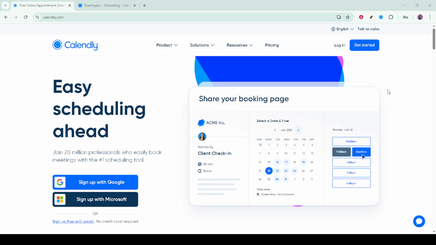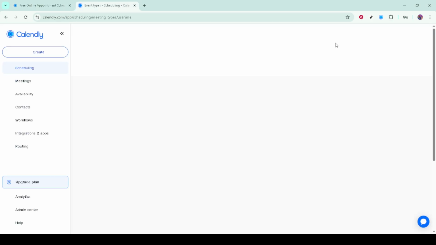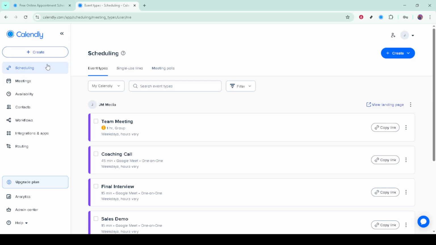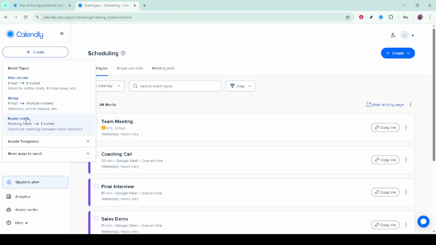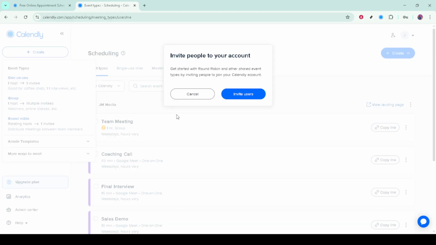Start by logging into Calendly. From your home dashboard, look for the Create button. This is where you'll build event types and team scheduling rules. Choose the Round Robin option. Round Robin automatically assigns new bookings to the next available teammate, which helps balance workload and reduce response times.